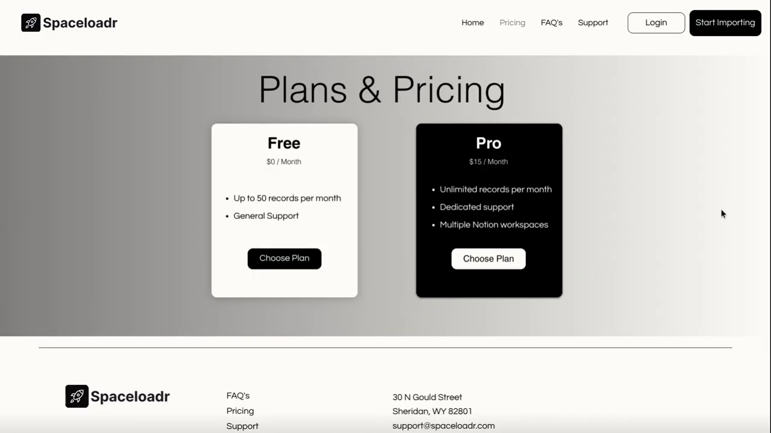The great thing is it's a free starter plan, and if you import more than 50 records per month, you only pay $15. So it's very affordable and even supports multiple Notion workspaces.